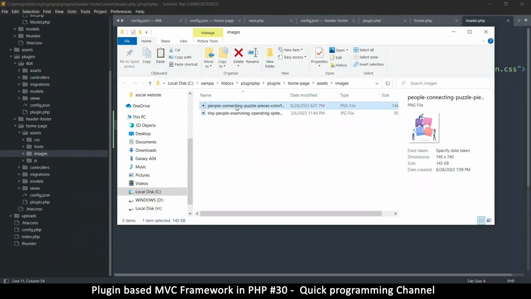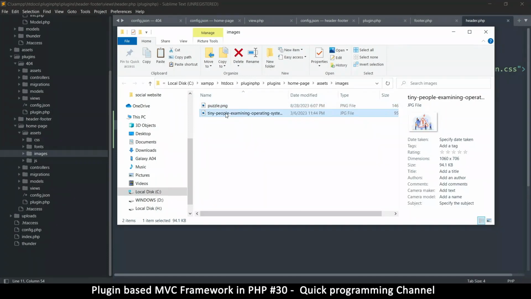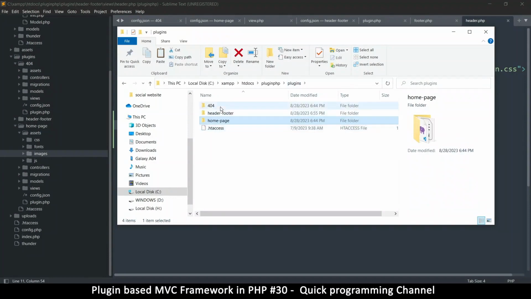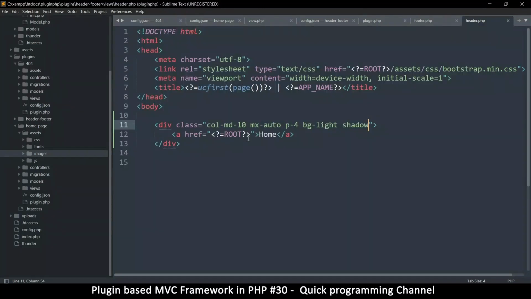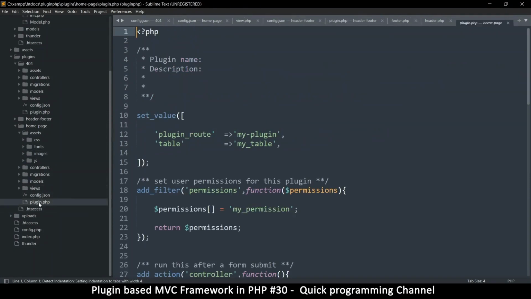So people connecting puzzle here, I'm just gonna call this image puzzle.png, and then this one I'll cut it from here again. I'm gonna go into plugins and 404 assets images and paste in here and just name it 404.jpg. All right, so those are our images, and now we're going to go to the plugin page for home. So this is what it has.